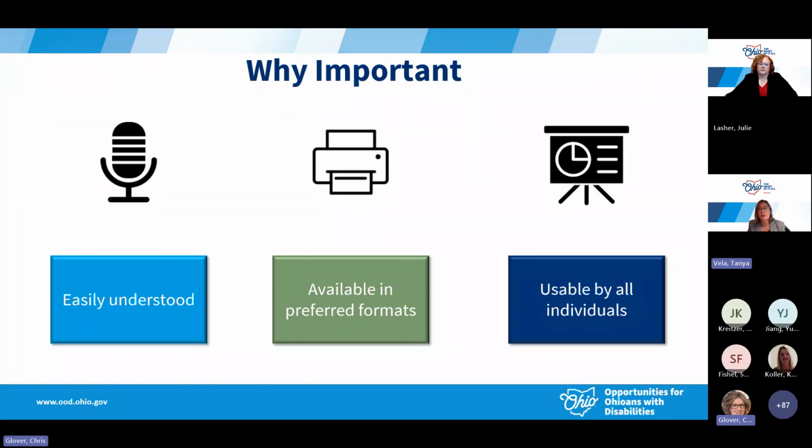Is the information included in a newsletter or instruction manual written using clear and plain language that's easily understood? Or are online materials available in alternative formats, such as a job application and an accessible PDF? Julie, before we continue, let's review an example of a document that is not accessible.